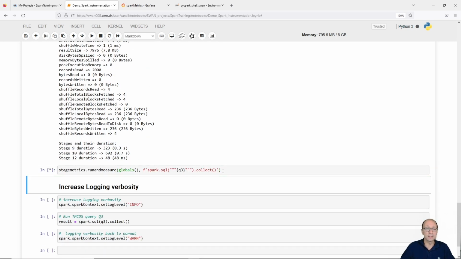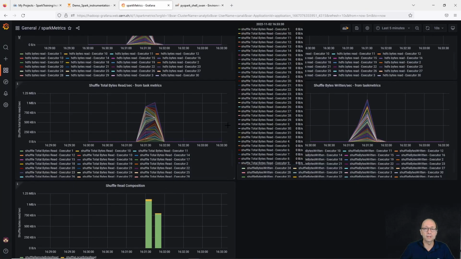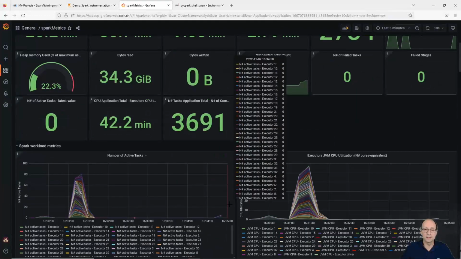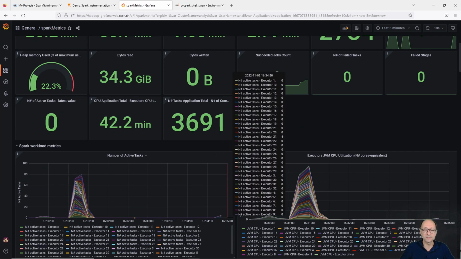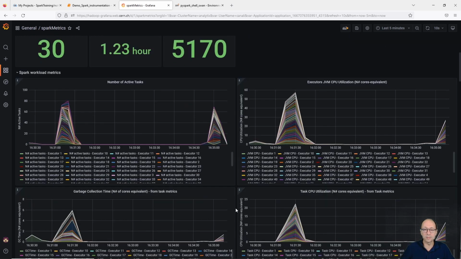We can also run the TPCDS benchmark query again. This takes a little bit longer. This is being run and measured. We can go back to the Grafana dashboard where we can see, scrolling back, that the query is being run and the number of active tasks is being populated. There's of course a refresh rate of 10 seconds, so we don't get immediately the numbers. You have to wait a little bit. And this is the same execution that we had before.